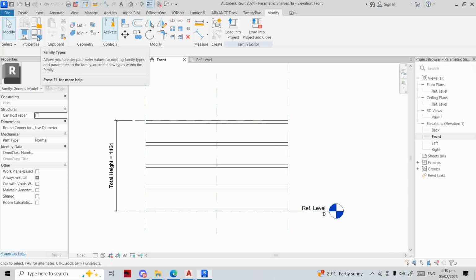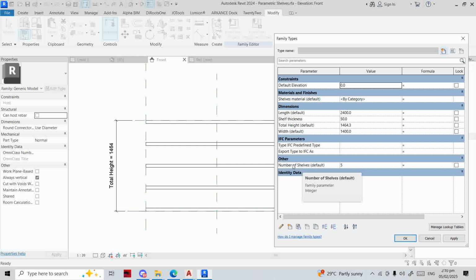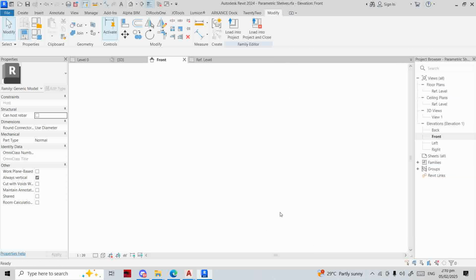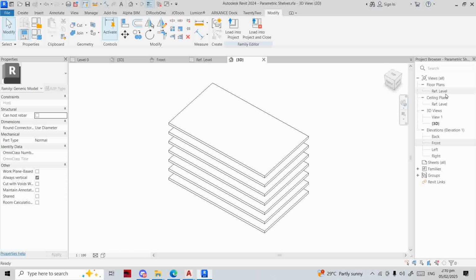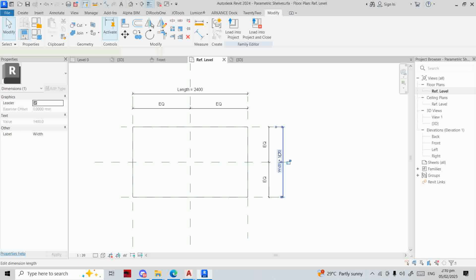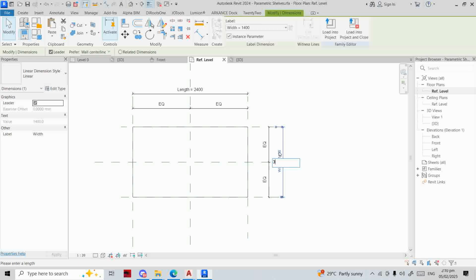Then click here on the family types again. Then here's the parameter that we have created, number of shelves. Make it 7, then press apply. Now we can see that the number of shelves has been changed. All right, then press OK. Then let's go to 3D view and let's fix all the parameters to make them look like shelves. So let's make this one 450 for width.